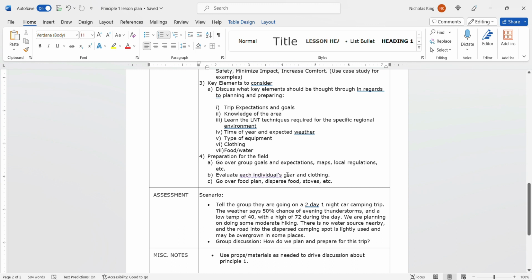We're going to evaluate everybody's gear and clothing. So this gives them like really tangible hands on learning. So this is for the kinesthetic learners. So we've got to incorporate that. We're going to go over the food plan, disperse food, stoves, etc. So this is all stuff that we're doing in class to get them ready.